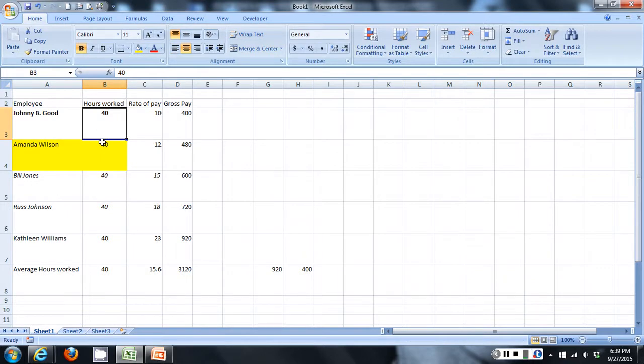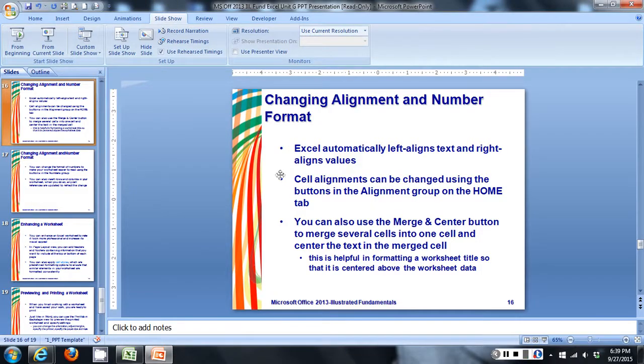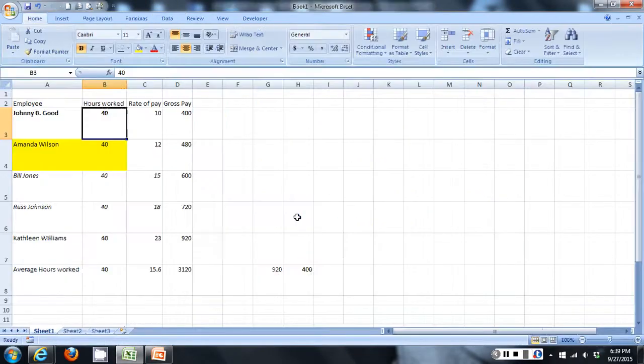The defaults will work for this class unless otherwise specified in an assignment or test. Let's see, we talked about alignment, merge, and center. If I wanted to title this spreadsheet payroll and merge and center that across all the columns, I could do that by selecting the cell that contains the text and the last cell that I wanted to include in my merge and center.